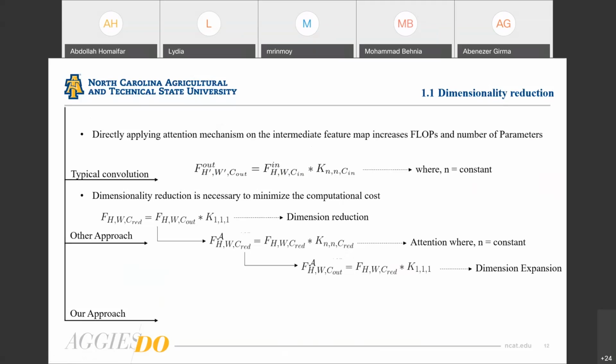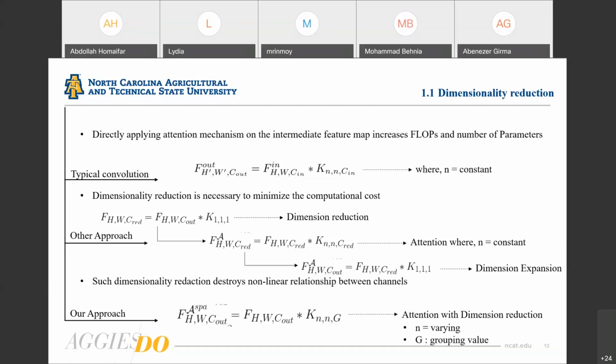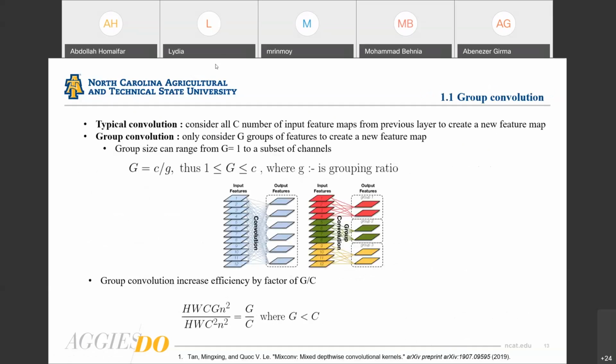It does the job, but the problem is such dimensionality reduction has shown some side effects because it destroys nonlinear relationship between channels. Like when you apply this pointwise convolution multiple times, it destroys nonlinear relationship among the channels. So for that reason, we did not use this method. Instead, we used a group convolution.